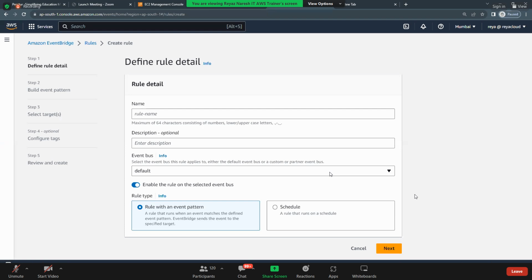Now, let me give you a nice architecture. Okay, my requirement is like this. This is a real-time requirement. Assume you have so many EC2 instances running in your account, in your EC2 console. Let's say 100, or let's say 10, 20, whichever it is.